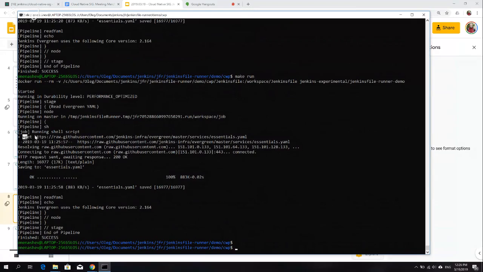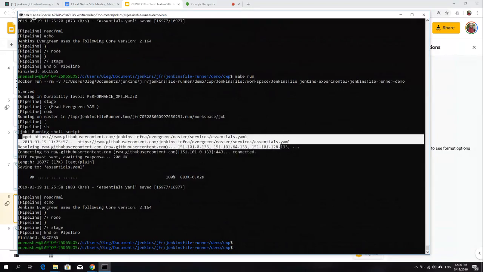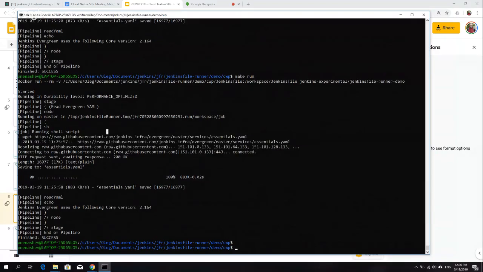It runs wget from the evergreen repository, then it uses pipeline utility steps. There is a readYaml command, and it uses it in order to just print the Jenkins core version being used by evergreen.